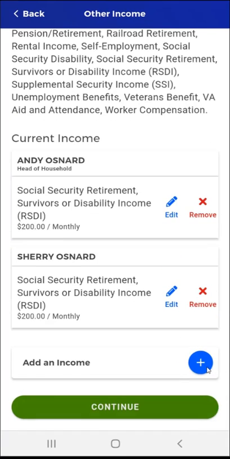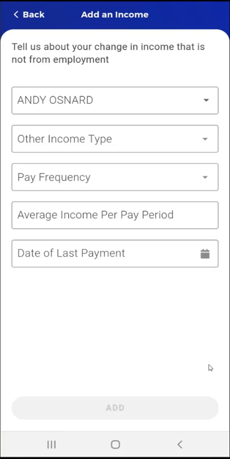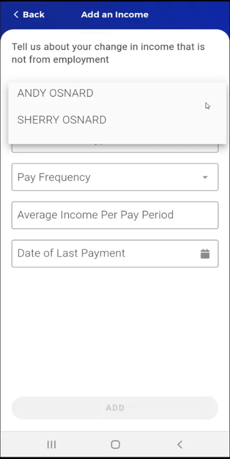This user taps the plus sign next to Add an Income. The next screen will show the household member's name. Please note that if more than one household member exists, the app will allow the user to select the household member for which they would like to enter income information.